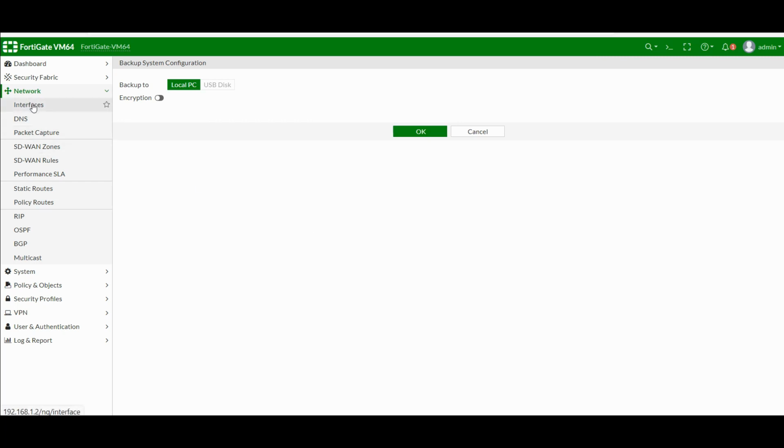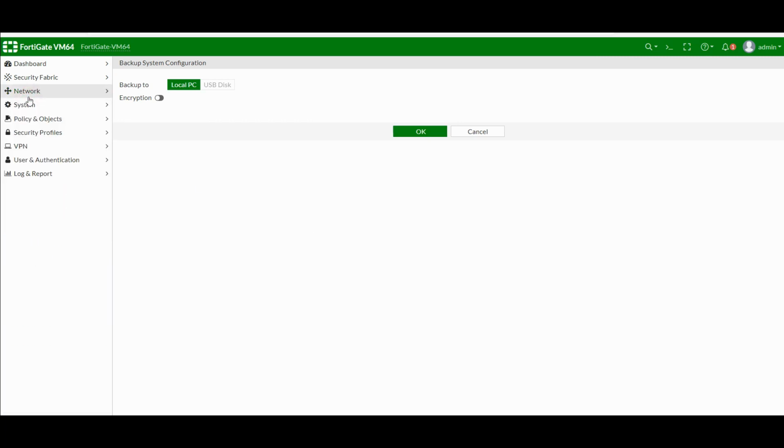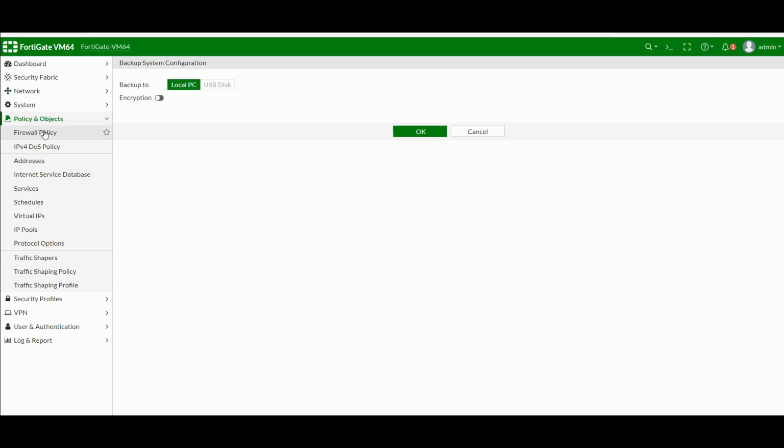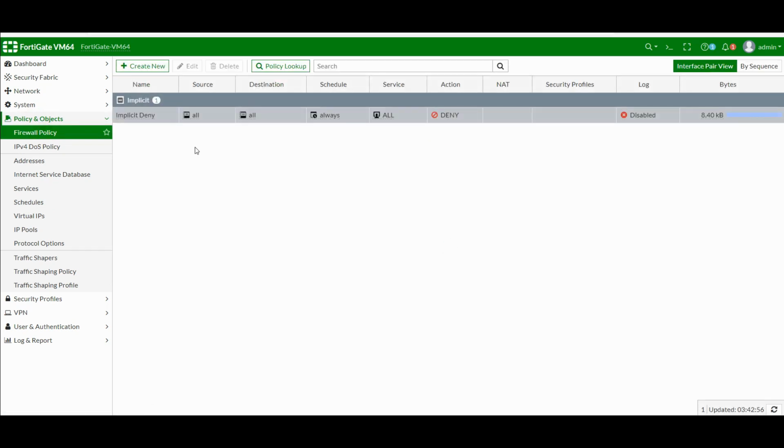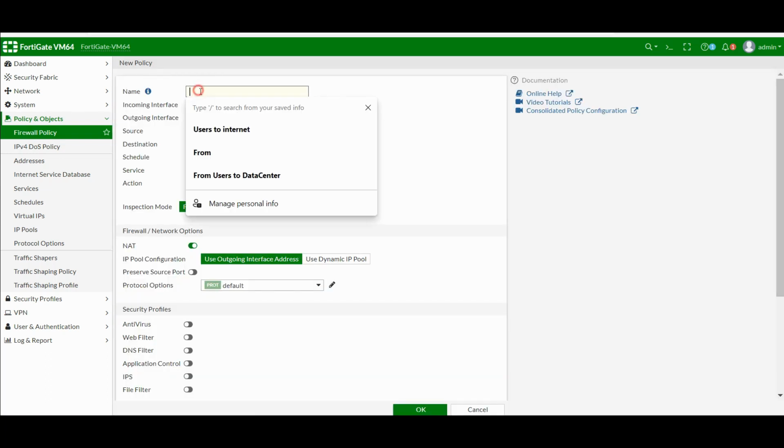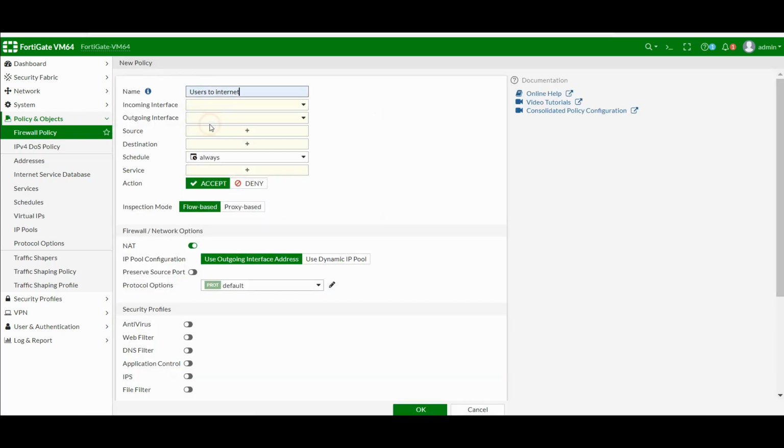So let's go to policy and objects, firewall policy. You will see no policies here, only the implicit deny, which will deny all the traffic. So we need to allow some traffic. We press create new. We will type users to data center.